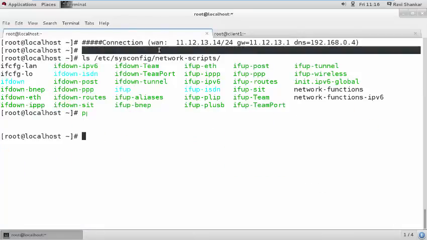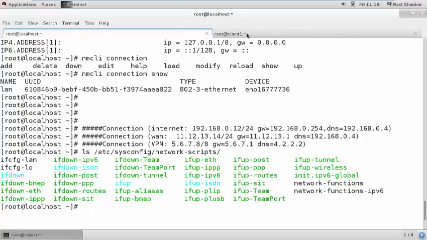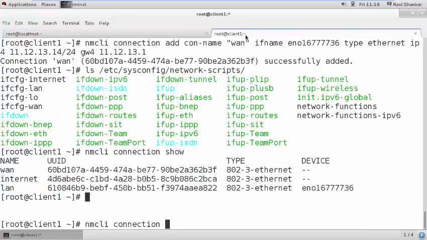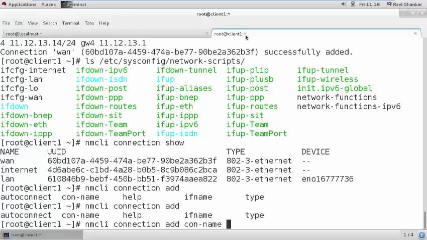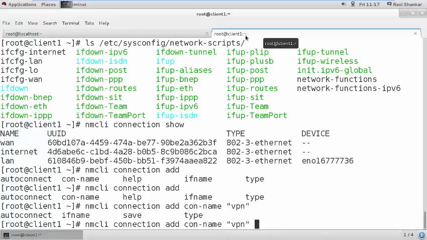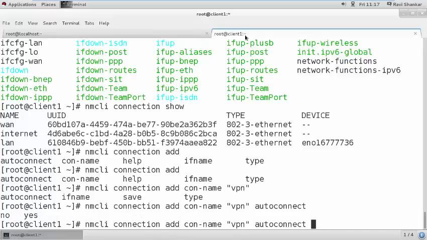There is one more connection, VPN. I am also going to create the VPN connection. So I am writing nmcli connection add, and then the connection name. VPN is my connection name, and then pressing tab, it is displaying autoconnect. I am writing autoconnect no. If you don't specify autoconnect, then by default it takes autoconnect yes. If you press tab after autoconnect, it will display boolean values, yes or no, meaning true or false. So I am writing no here, that means this device will not get connected automatically.